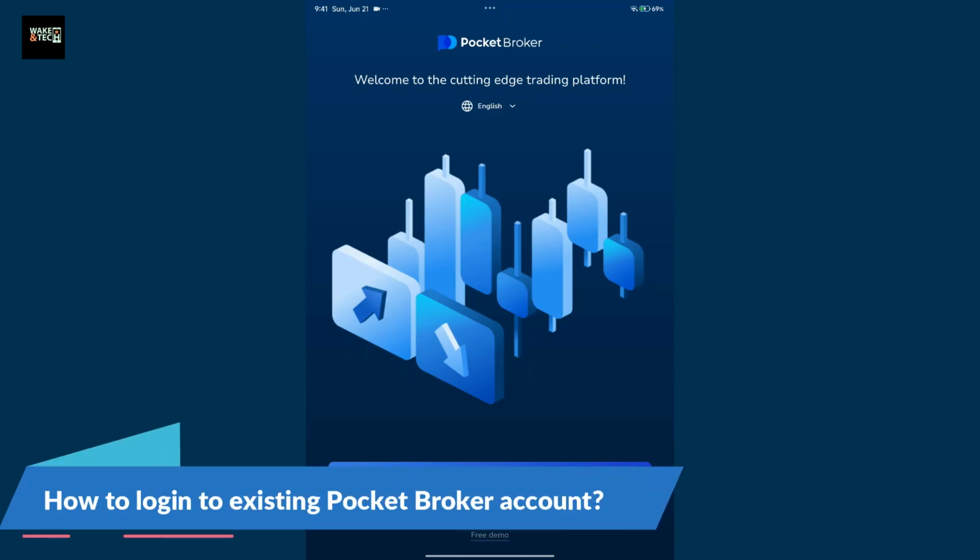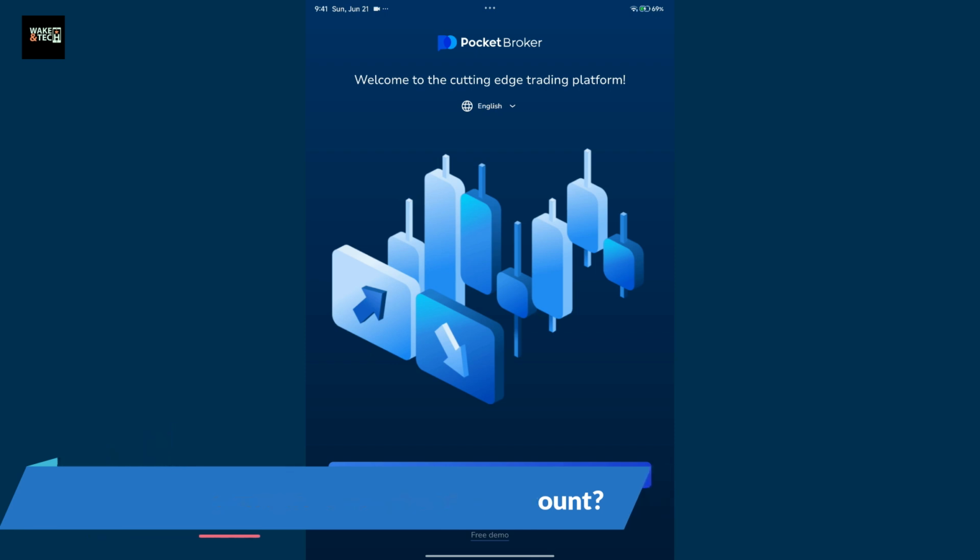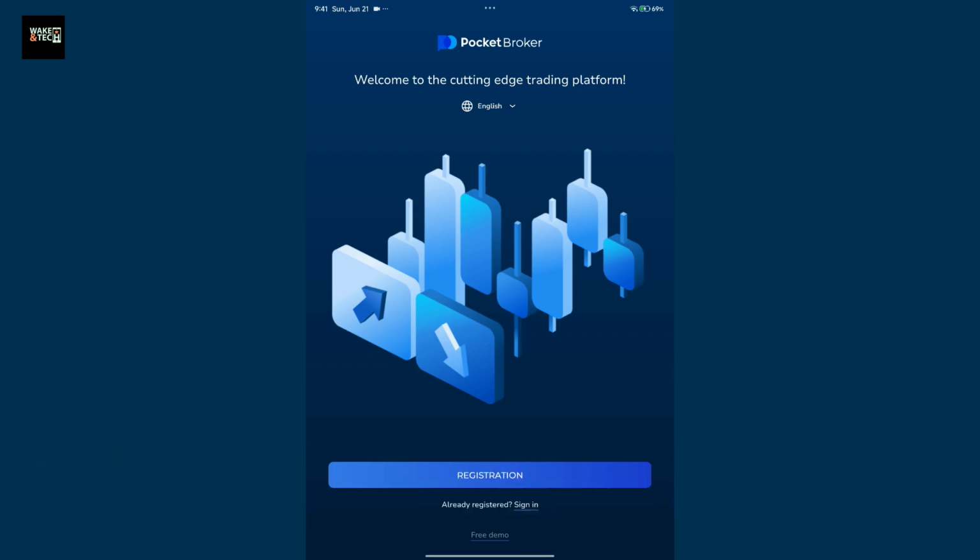How to log into your existing Pocket Broker account using the Pocket Broker application on your smartphone or tablet.